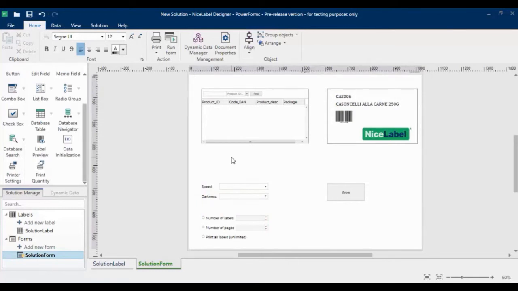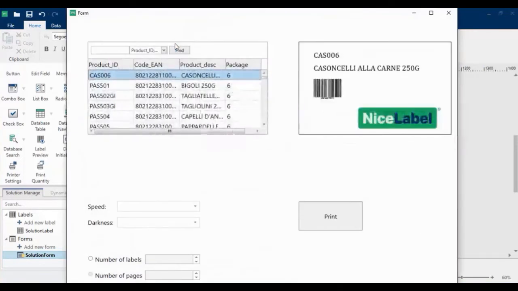Now what we can do is run this form to see it run in real time. All we have to do is go up here and click Run Form. So now you can see we have our database here. We've got our label preview as well as our settings and our darkness here. Now we can scroll down through the actual records and see our label change in real time, much like we saw in the print form.